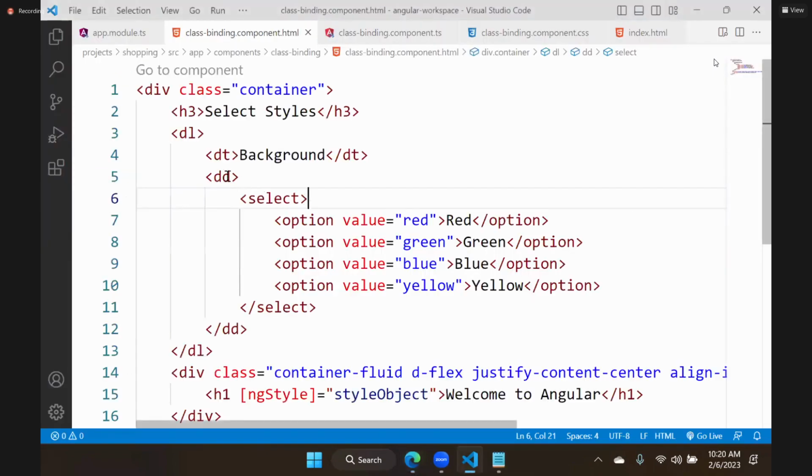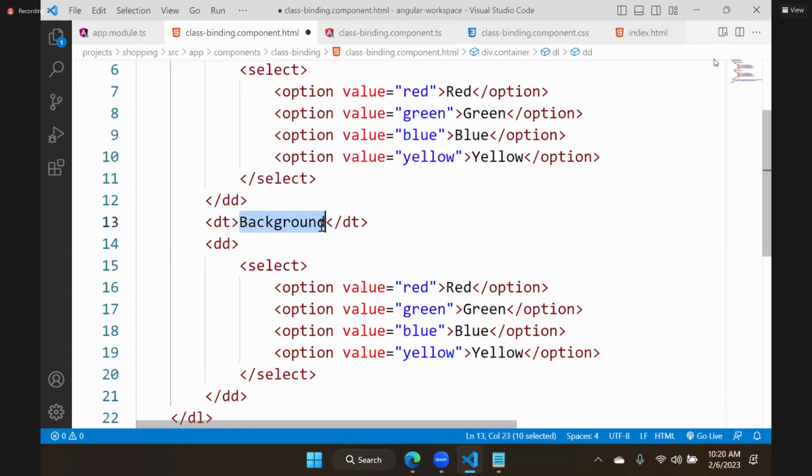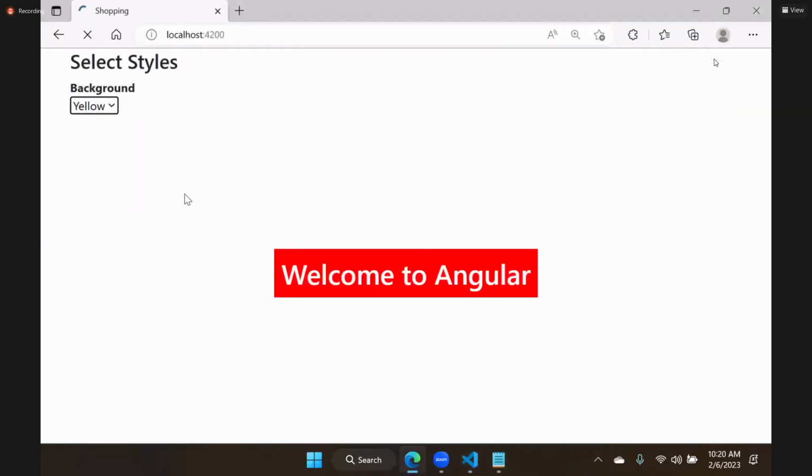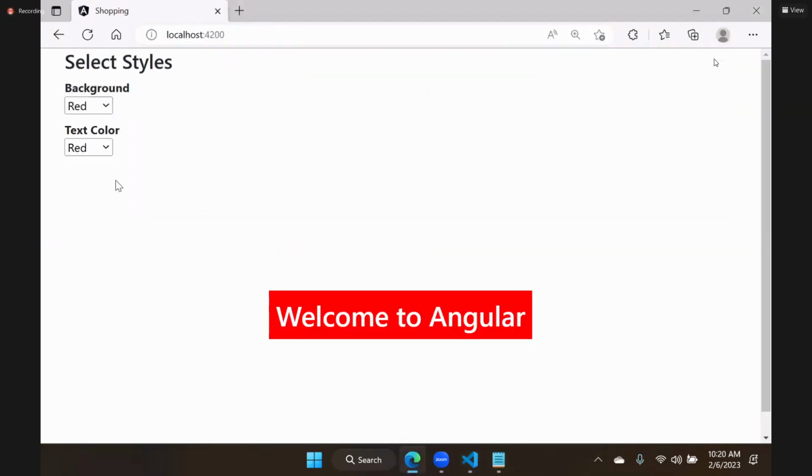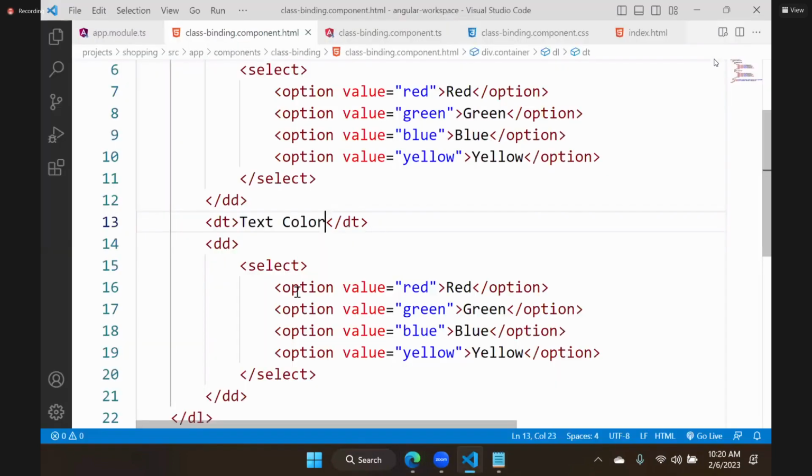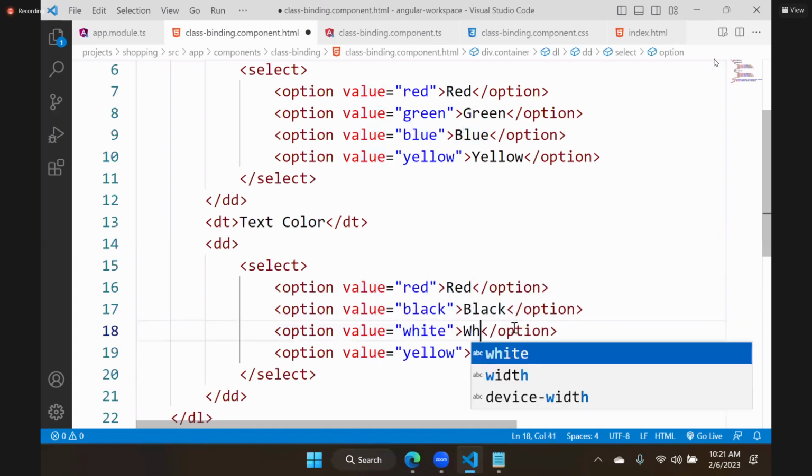I am using another one here as text color. And you can see two options are there, background and text color. User can choose which background and which text color. In the text color, I will give some options: black, and here we will define white. Like this I added. So some different options are there.